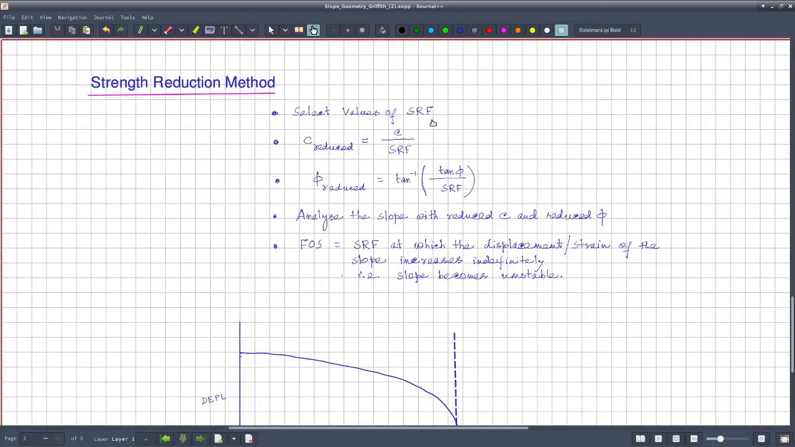First we select a few probable values of SRF, which should include the probable value of the factor of safety, and then we calculate the reduced C and reduced phi for each of these SRF values, and then we analyze the slope with those reduced C and reduced phi values. So there will be as many analyses as the number of SRFs, and finally, if my SRF is very close to the actual factor of safety of the slope, then what happens? The deformations or strains increase indefinitely and the slope becomes unstable.